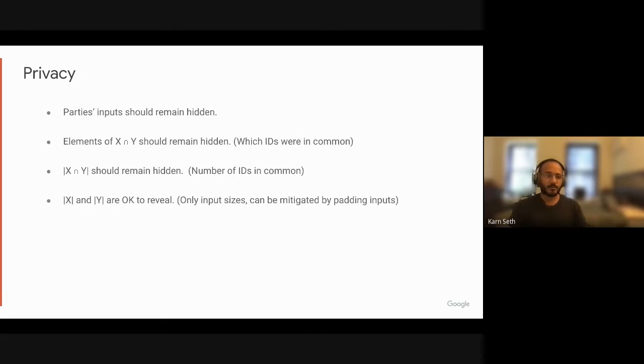To be more explicit about what we want in terms of privacy, both parties' individual level inputs should remain hidden from each other. Furthermore, the elements that are in common should also remain hidden from each other, so no one should learn which items exactly were in common. The number of items in common, which is the size of the intersection, should also remain hidden. Note that these are all modulo the fact that some of this information may be leaked just by the inner join of the intersection, but we shouldn't leak anything extra except for the inner join of the intersection. And the last one is we're actually okay to reveal the sizes of each party's inputs, so we don't consider that a privacy leakage. This is the privacy we want to achieve.